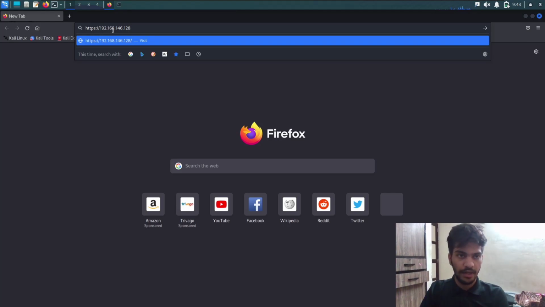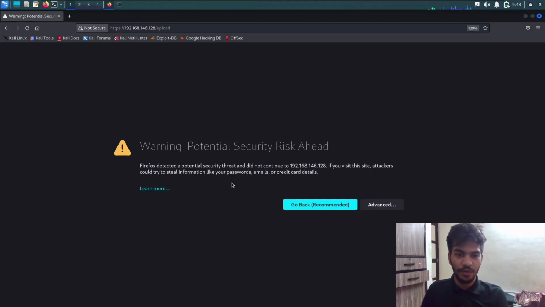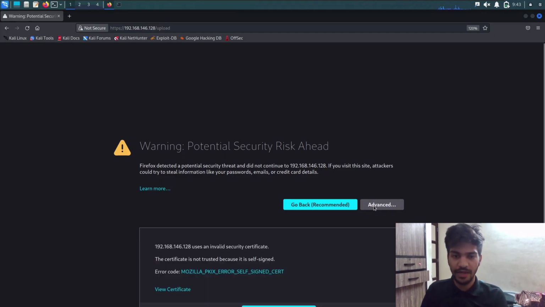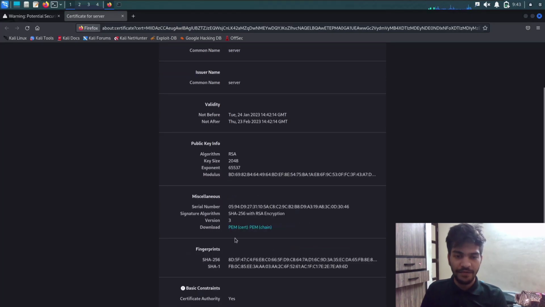We have 192.168.146.128, and we have a directory called upload where we can send a POST request. As we can see, "potential security risk ahead", because Firefox is not trusting the self-signed certificate, and we also can't use curl without specifying the -k or --insecure option. So we can click on Advanced and then View Certificate, and as we can see we have the certificate in PEM format.